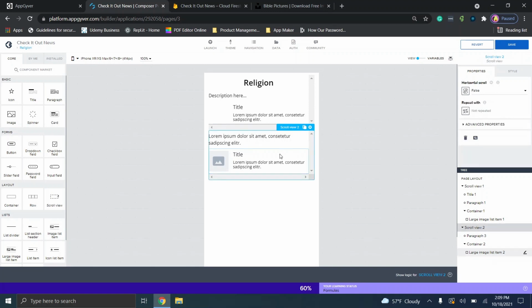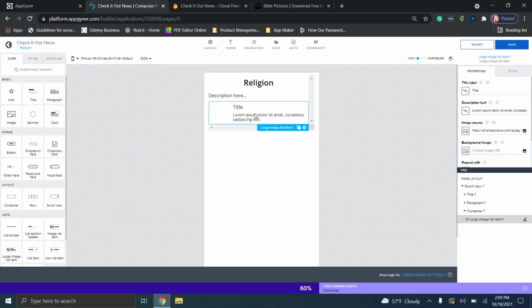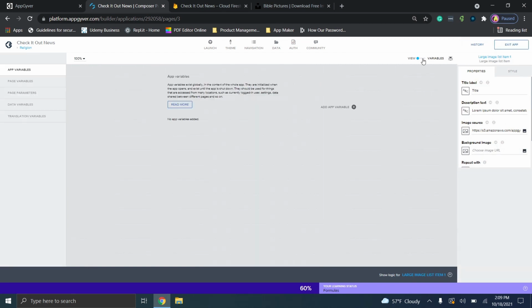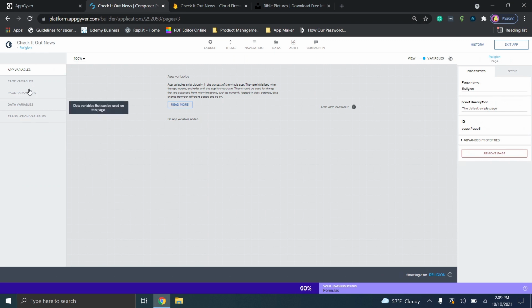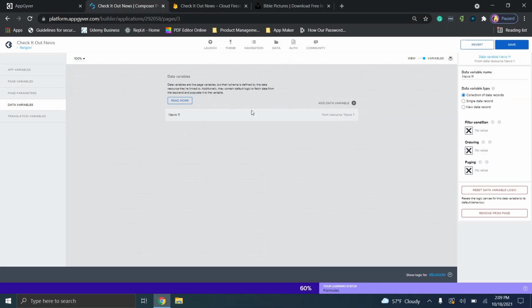So what we're going to do is we're going to select this scroll view too. I'm just going to remove it. And we're going to go up here to this large image list item. So we need to add the data variable first. So we just go to the variables tab up here by moving this slider. We'll go to data variables, add data variable, and you'll notice we have News1 because we just set up that data resource. Now don't get scared if you see that it says News11.